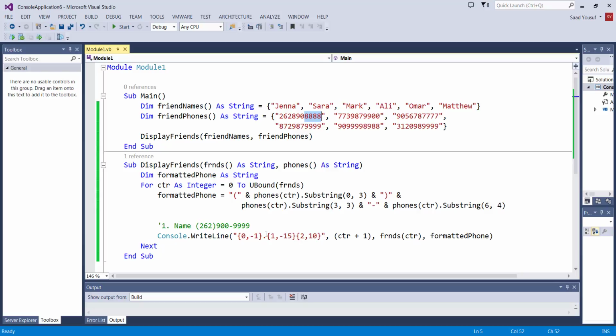So you can have containers or placeholders. 0, 1, 2. Those numbers represent the sequence of the values that are going to be placed in these containers. And 1, 15, and 10 represent the size of the column. And negative represents it is left aligned, and positive represents it is right aligned.